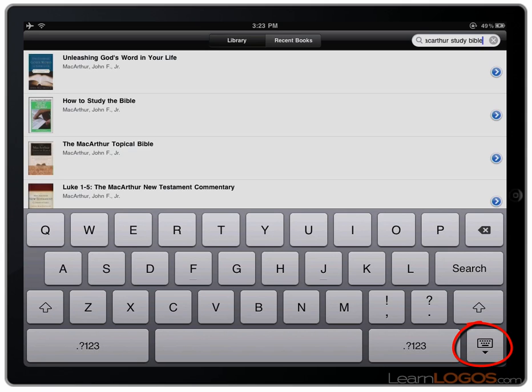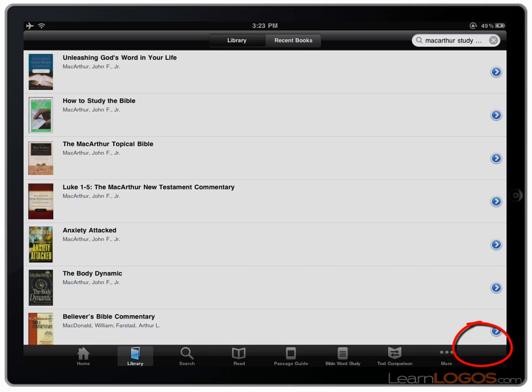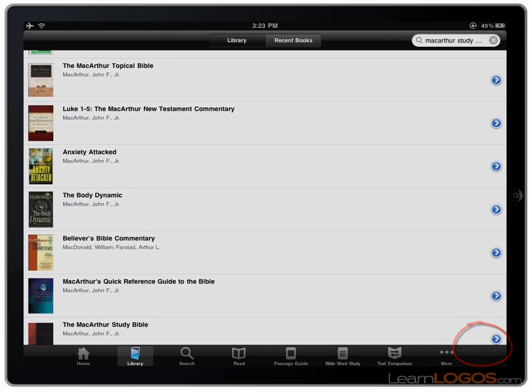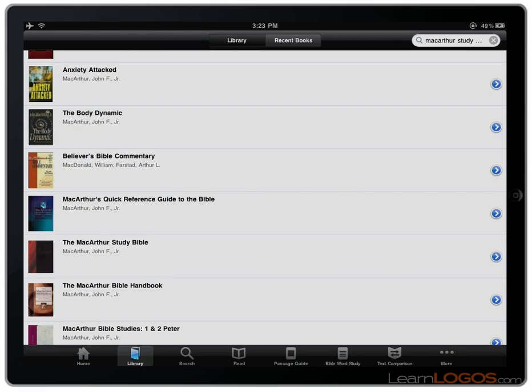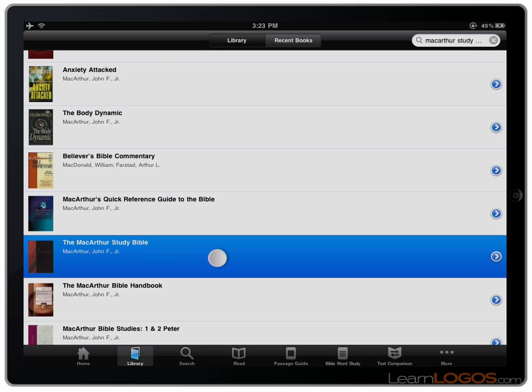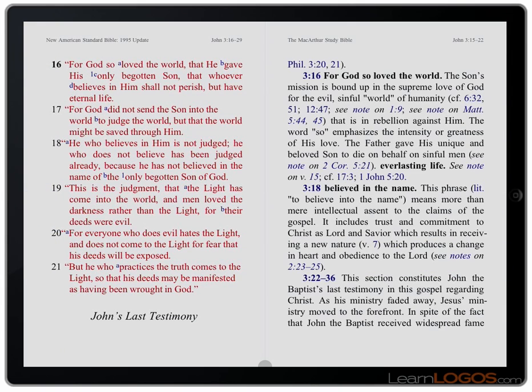I'm going to click the Close Keyboard so we have more of our viewing space, and look for the MacArthur Study Bible. Now you might have the Believer's Bible Commentary. That's a good one too. So I'm going to click on the MacArthur Study Bible to open that book in our space. The MacArthur Study Bible is now opened.